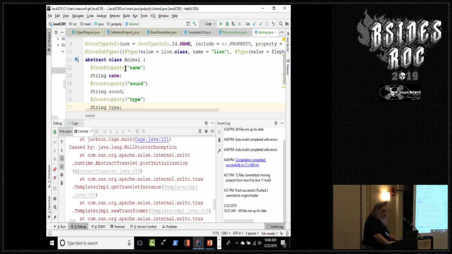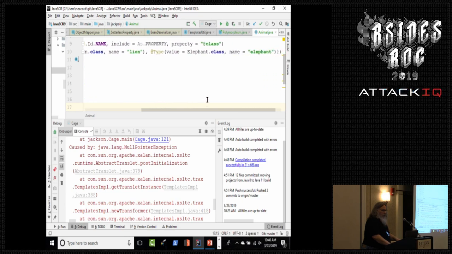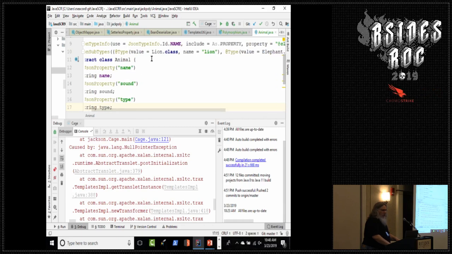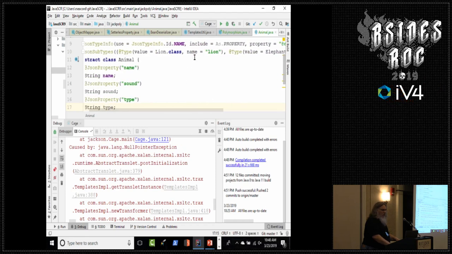Here we have a JSON type info annotation. One of the things we do is we say by default it's going to use the class name. We don't want to use the default. We want to specify a name, so we're going to identify this object by name. And for the subtypes here, in the animal class, we have to say that lion is going to be a subclass of animal, and also elephant is going to be a subclass of animal, and we specify the names for each of those objects.